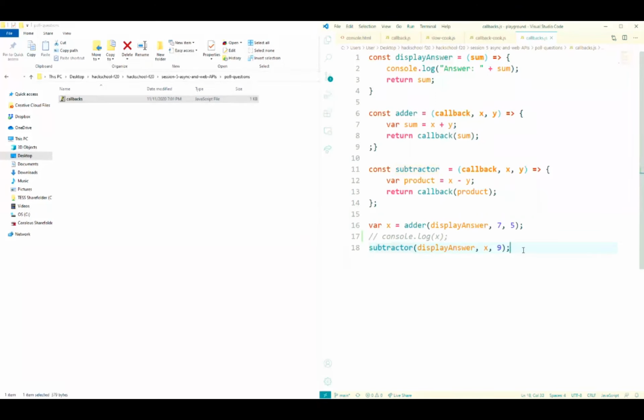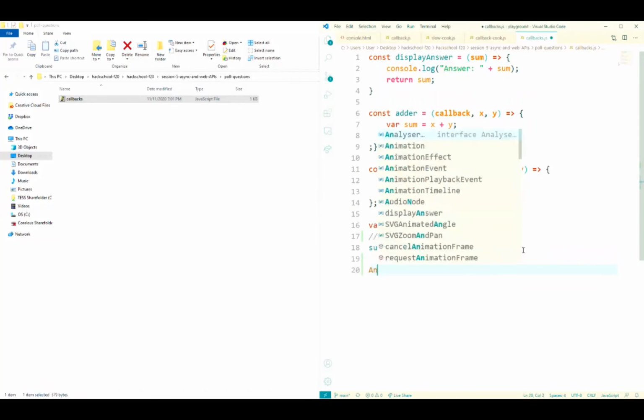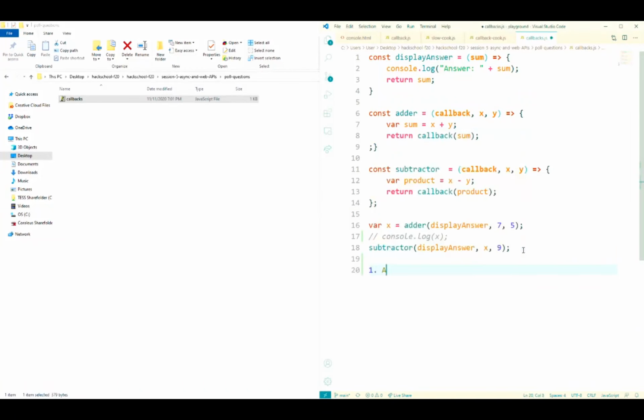I'm sure that you guys would have been able to solve it if it wasn't for Zoom. But yeah, so subtractor should be answer. So the first question, it should be answer 12 with a colon. Second should be answer 3 with a colon, right?